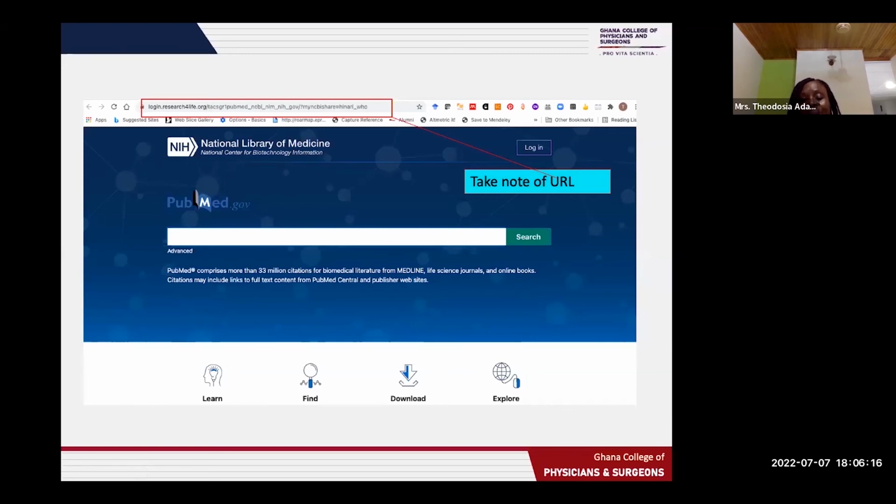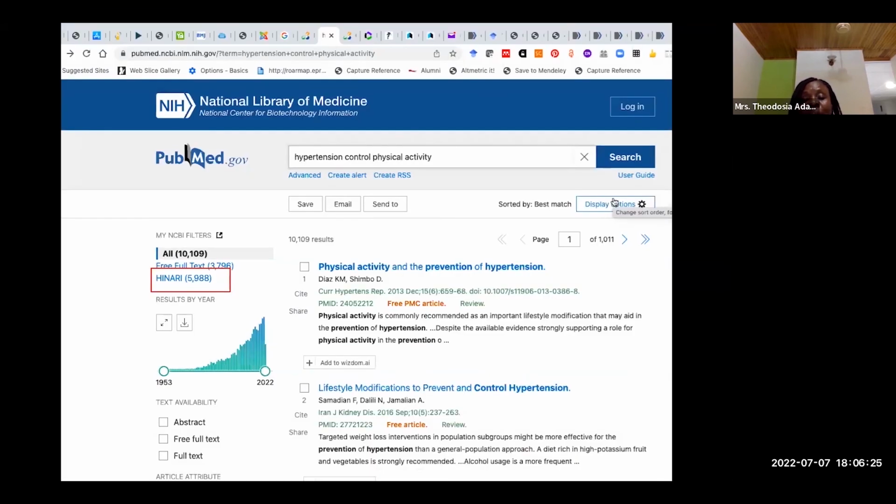Then you just embark on your search here in PubMed through Hinari. And a search was done for hypertension control physical activity. Now, just a word about PubMed. PubMed searches best when the keywords are not done as a phrase search. When we do a phrase search in PubMed, we limit its capability.